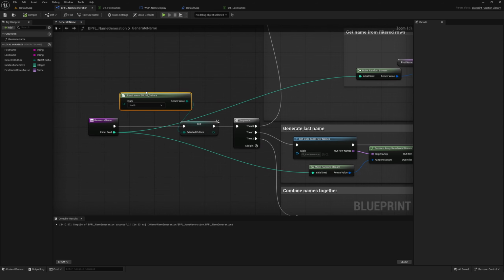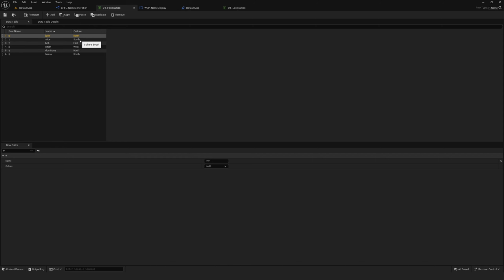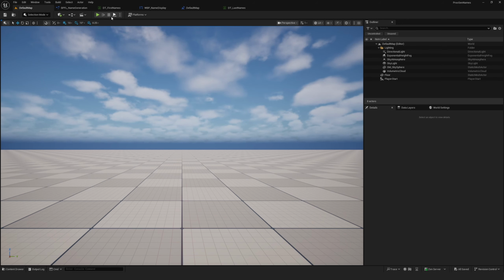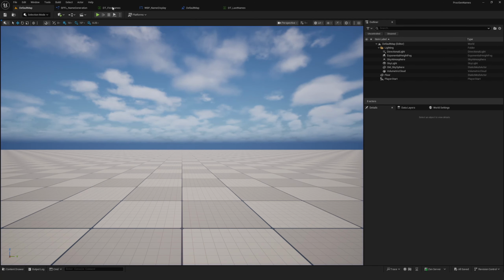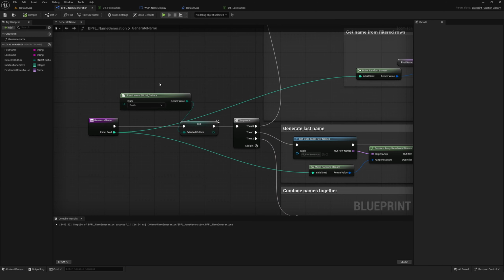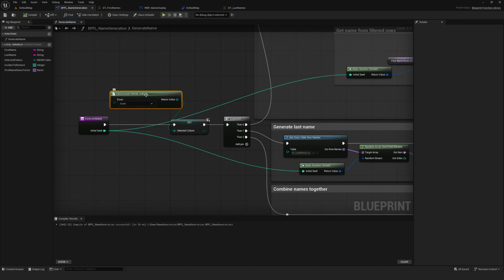Let's go back looking here. Let's test it with another. Let's test it with South. So what names do we have for South? We have Alice and Teresa. See, Teresa and Alice. Nice, so only Teresa and Alice. So we're able to filter what names we're selecting based on what culture we're selecting.